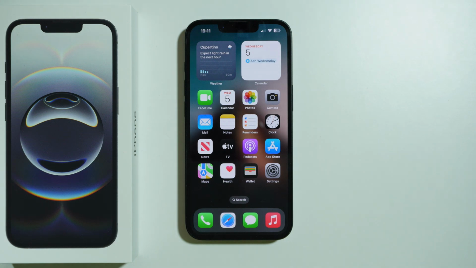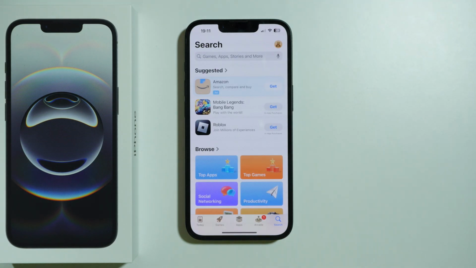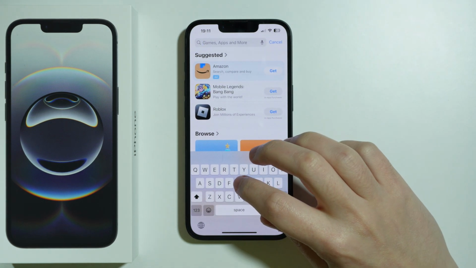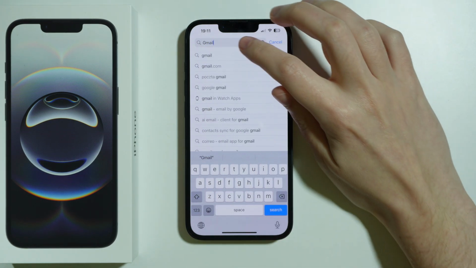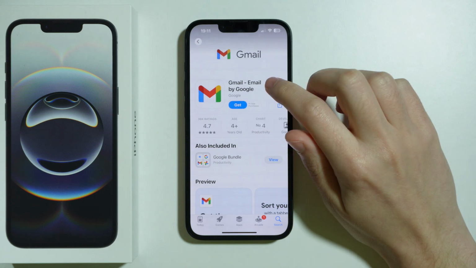If you want to get the Gmail on iPhone 16e, then first of all we need to go to the App Store. Then in the App Store we're gonna go to search in the bottom right corner, and then we can tap on the search field in order to enter Gmail. There we go. And then we should be able to easily find the app.